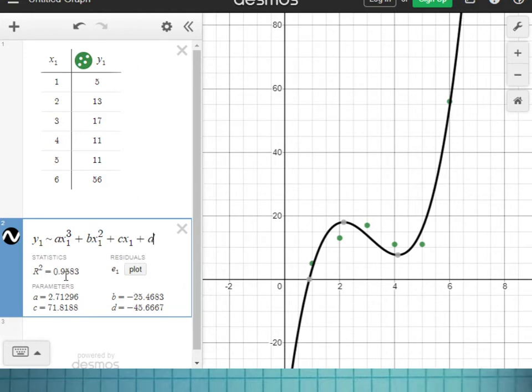Exactly 1 would be perfect. That's where it goes through all the points. So if I did this for one of the previous 2 examples, you'd see a correlation coefficient of 1 because it goes exactly through every single point. As is, it doesn't go through every single point, but this is still a pretty good fit. Those residuals are pretty small. This is almost 1, and 1 would be perfect.